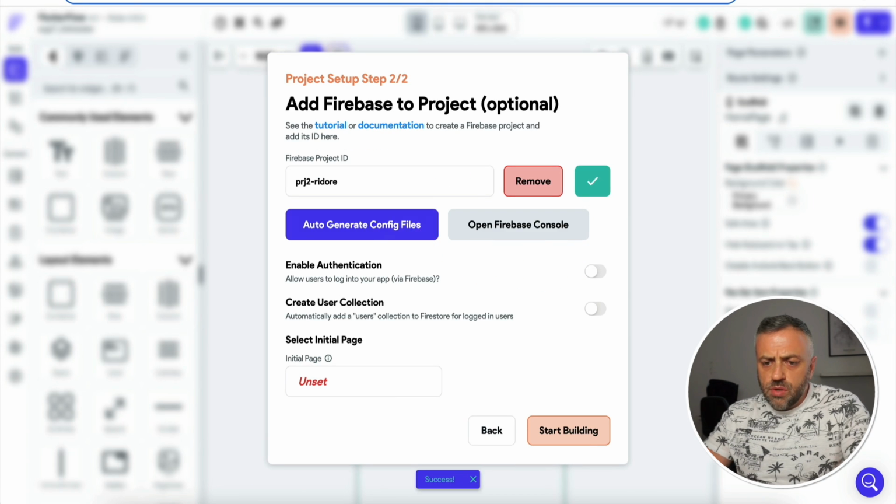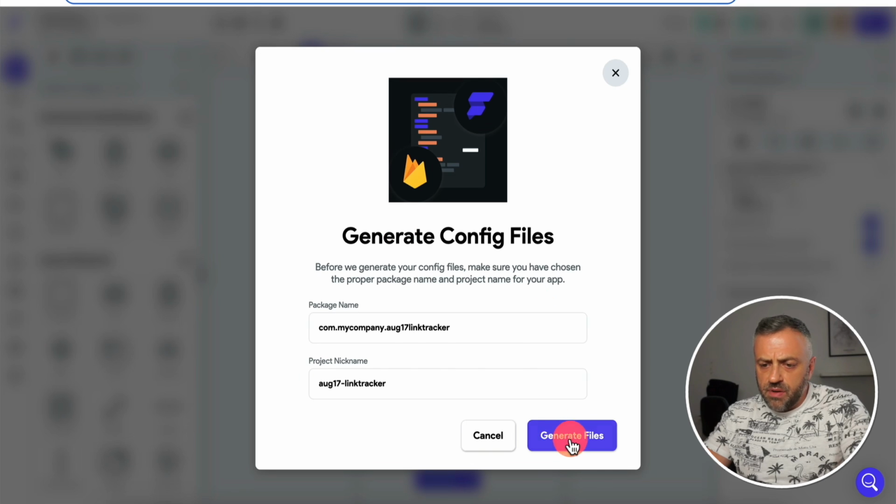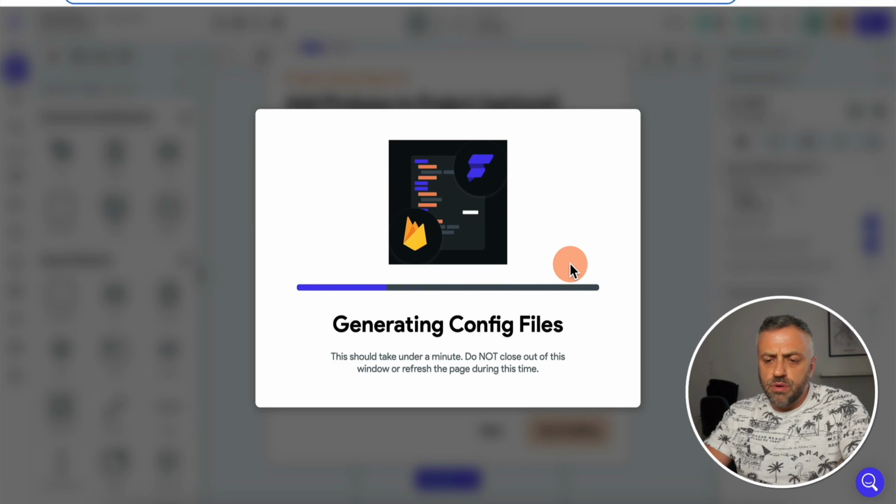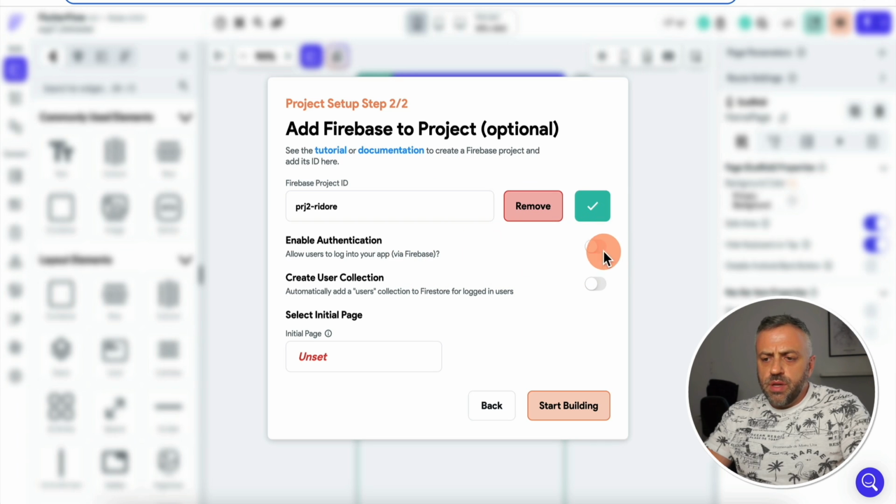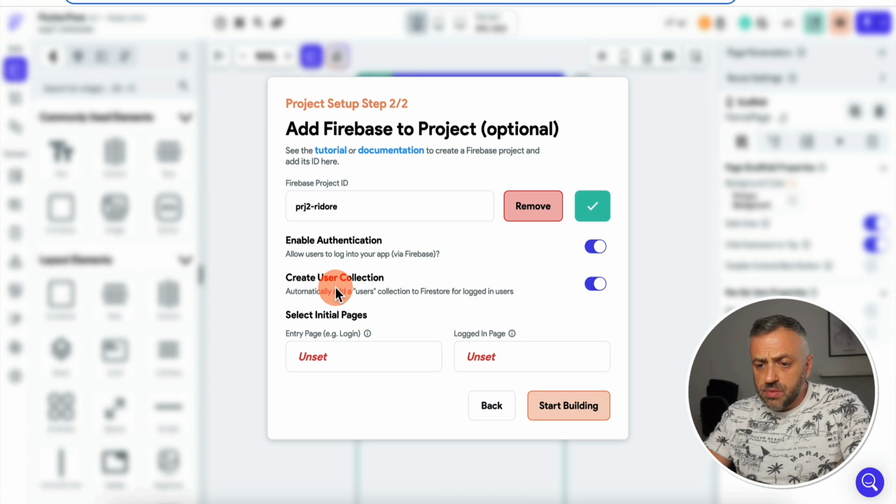Next thing I want to do is click on auto generate config files for this app. This is very, very important. All right, this is done. Next, I want to enable authentication and create the user collection. This is important because we are going to be doing user login. We want to track which links belong to a specific user so that they're separate.